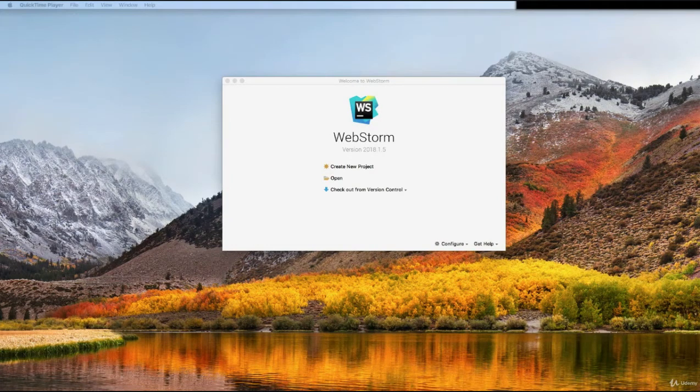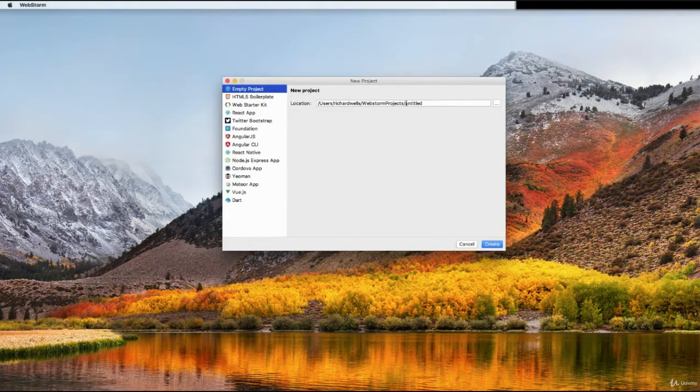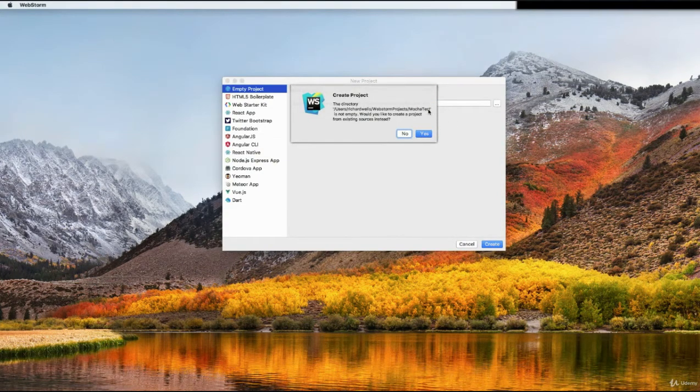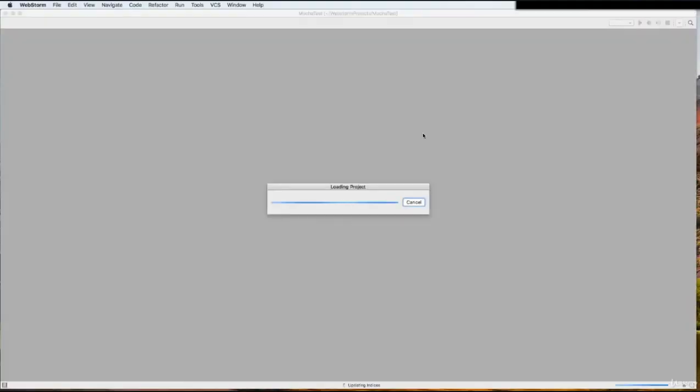For the lecture, I'm going to be working in macOS 10 with WebStorm version 2018.1.5. First, I'm going to create a new empty project in WebStorm called Mocha Test in the project directory where I installed Mocha and Chai. WebStorm will tell me that there are already files in that directory, and I'll tell it yes when it asks if I want to create the project from existing sources.